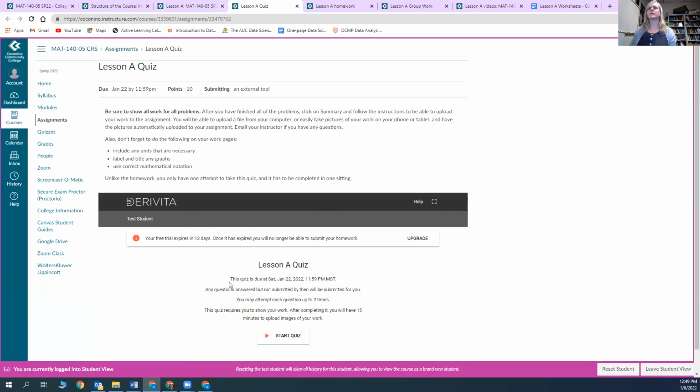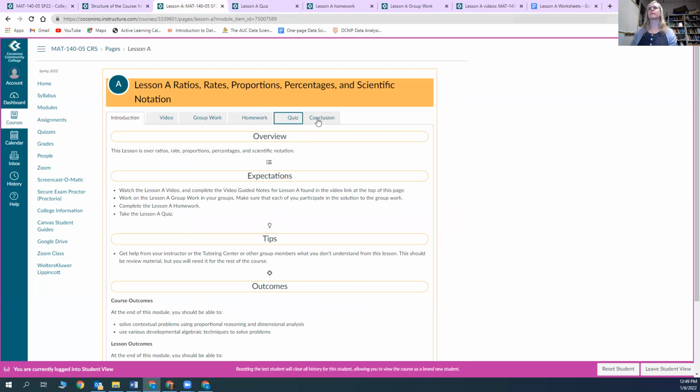By the way, I should mention with Derivata, you have a trial for 13 days. You do need to pay for Derivata. You don't need to pay for the book because it's free. But you do have to pay for Derivata.